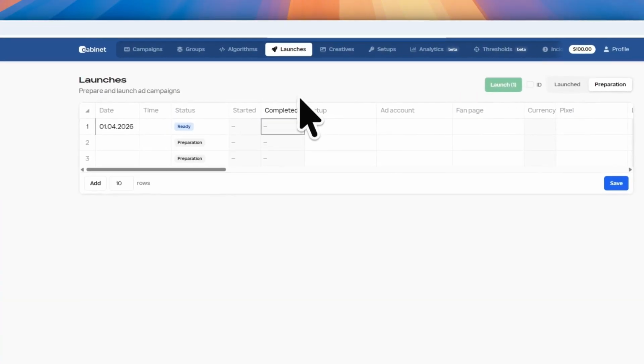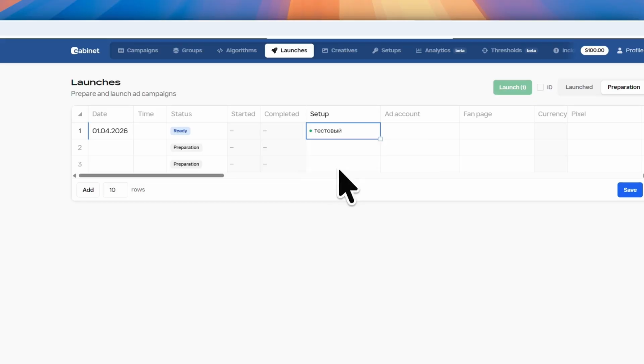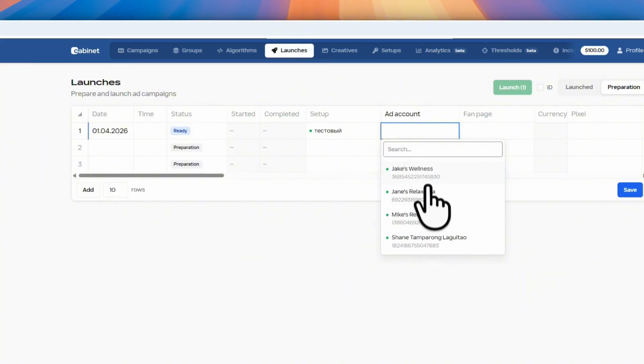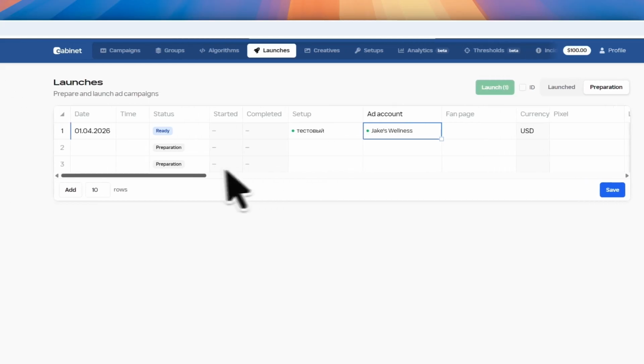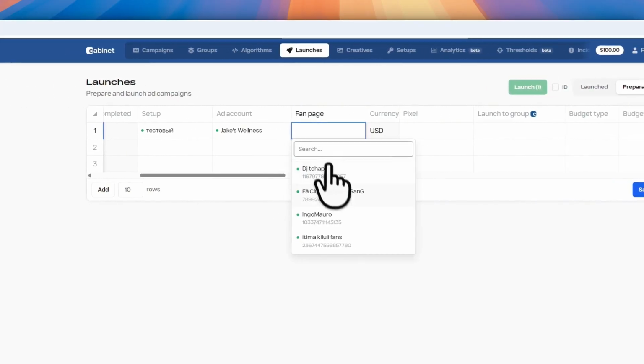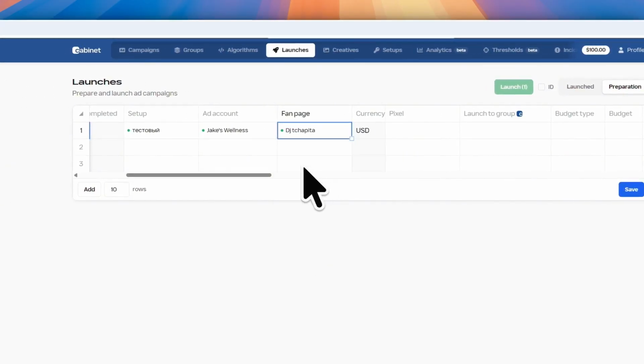Next, we proceed to select the token which we have added. All of the relevant data will then be pulled from that token. First, we need to select the appropriate cabinet. It shows only the active accounts where we can genuinely upload funds. Then active funnels are selected. We make our selection. The currency is automatically set from the account.